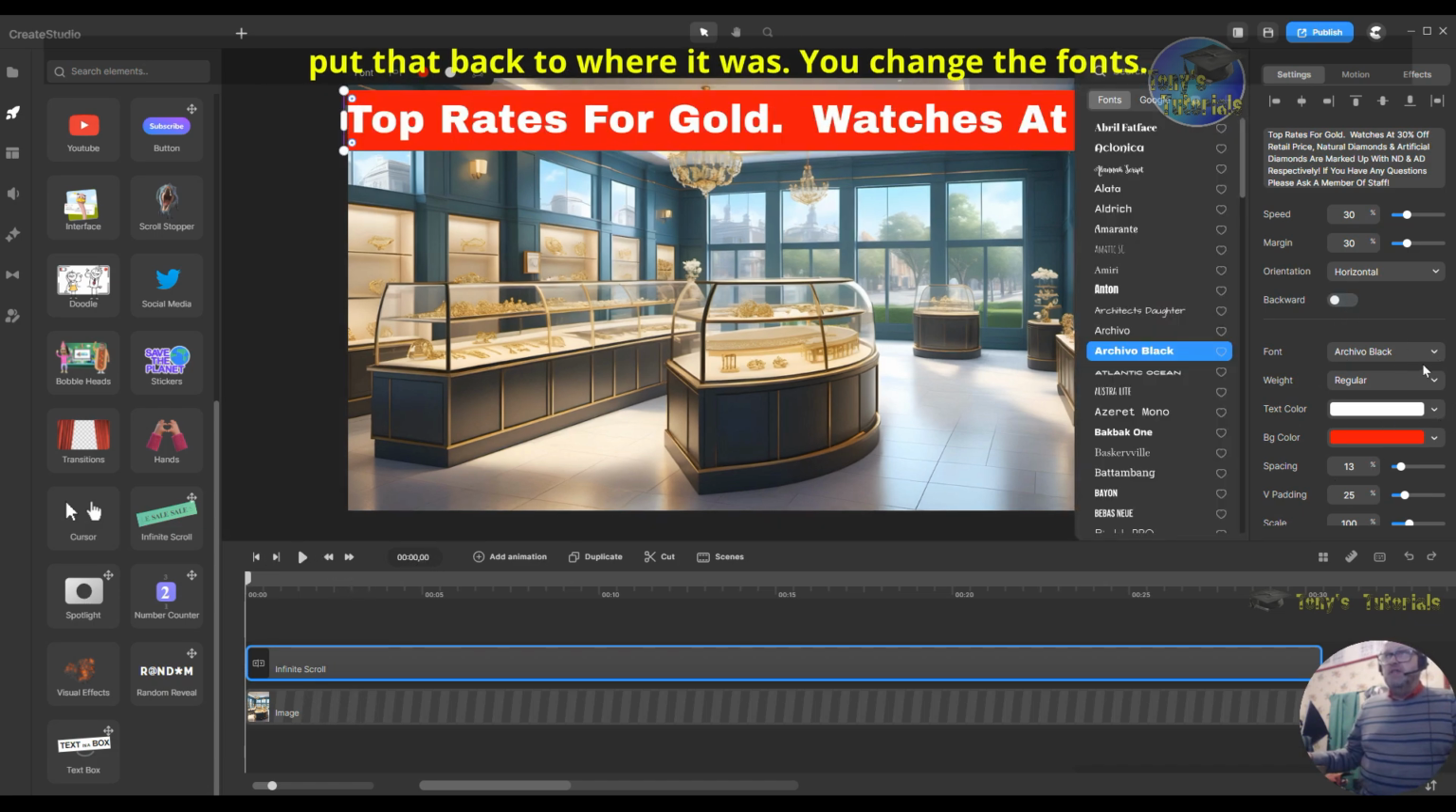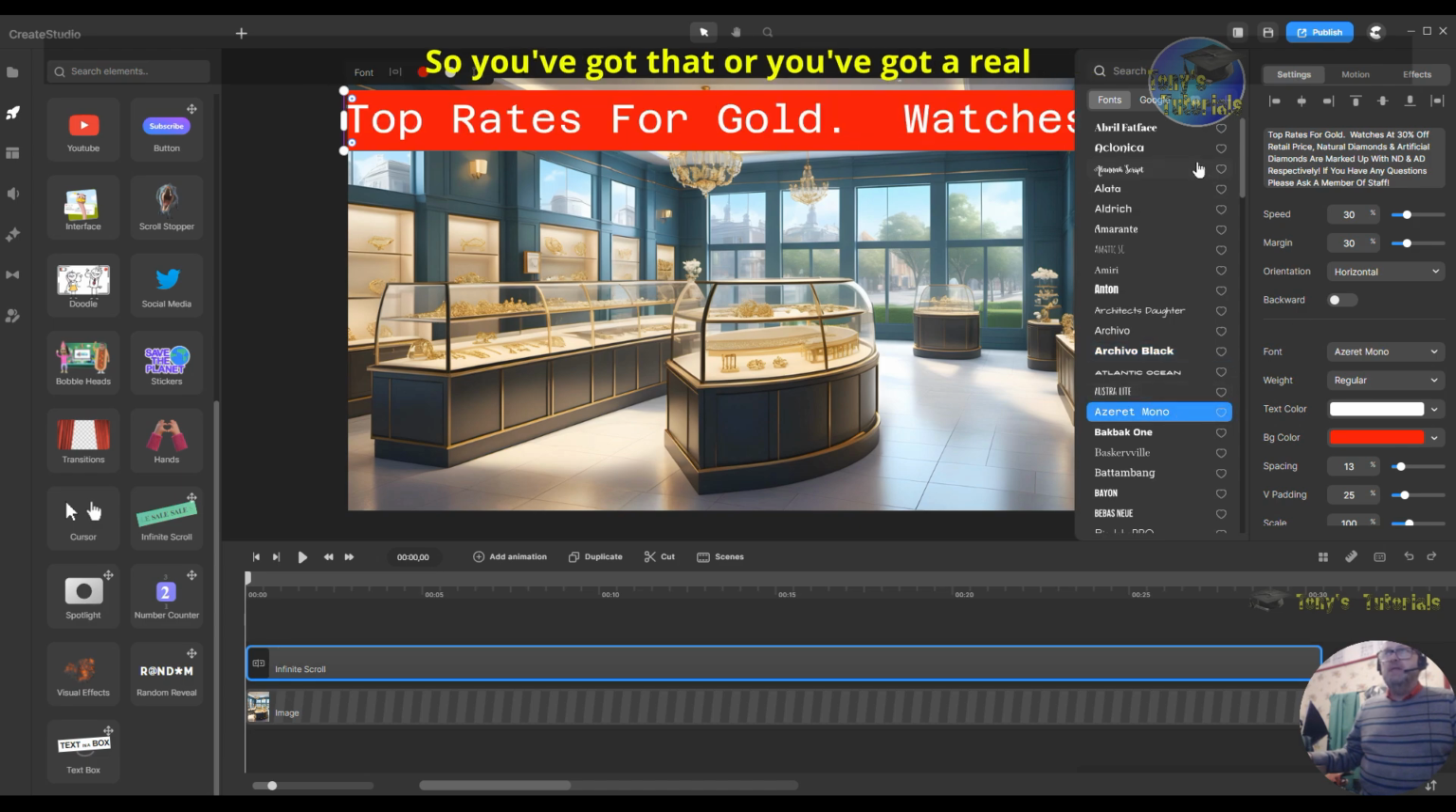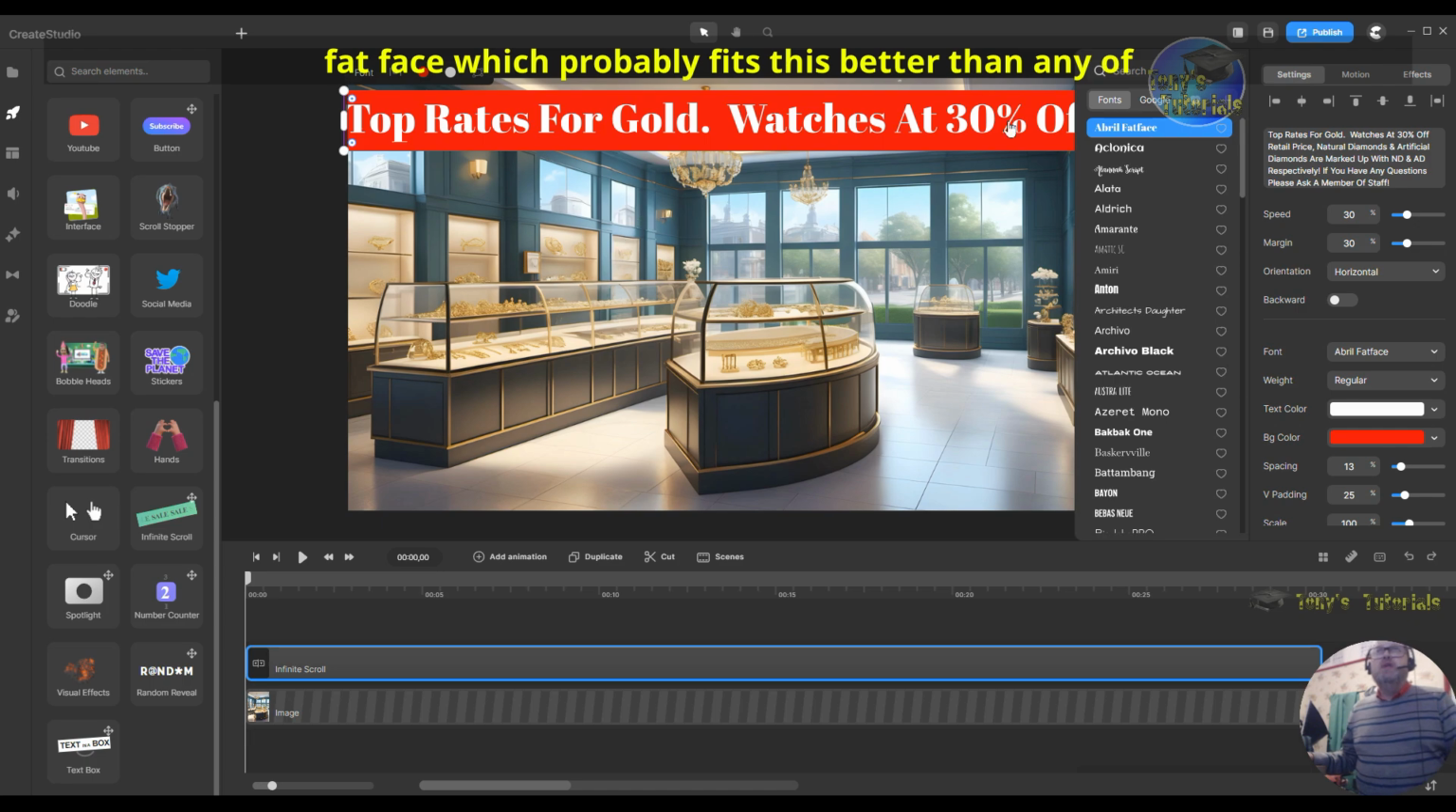You can change the fonts. So you got that, or you got Abril Face, which probably fits this better than any of the others, really. And you got weight. You can change the weight if your font will allow you to change it, which some don't. As well as that, you got your text.